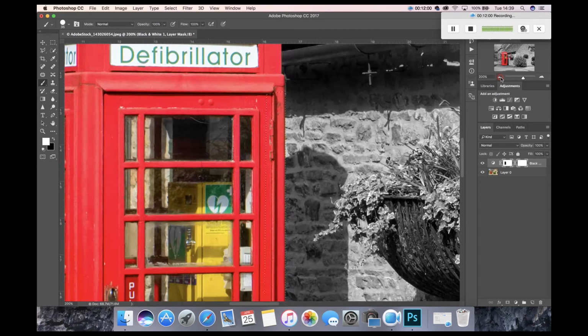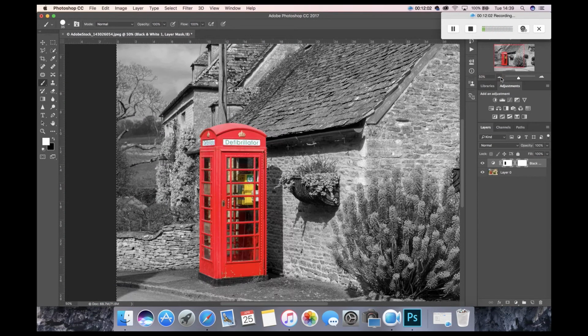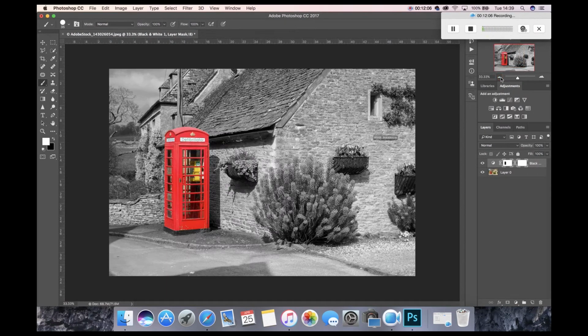So if we zoom out and get a good view of the entire shot, I'm just going to deselect everything. So there you go. You can see that's quite nice as it is. Now what you can do is go in and take out the inside of the windows and make them black and white again. So the defibrillator inside the box where it's yellow would be black and white.